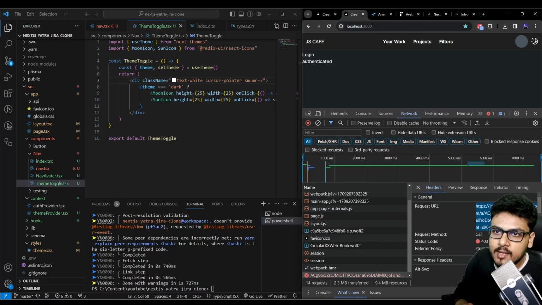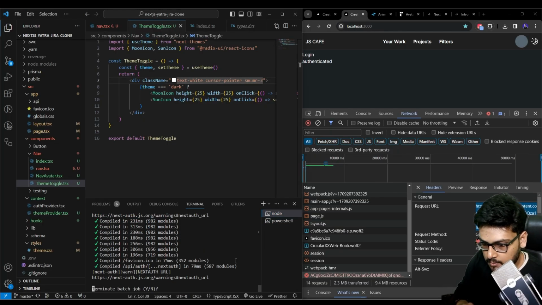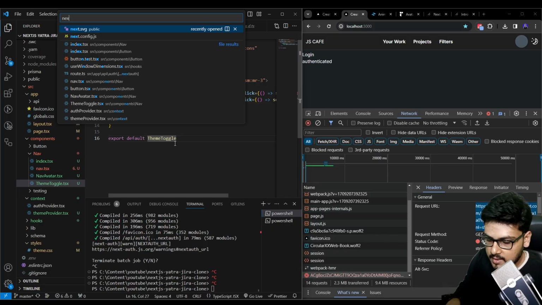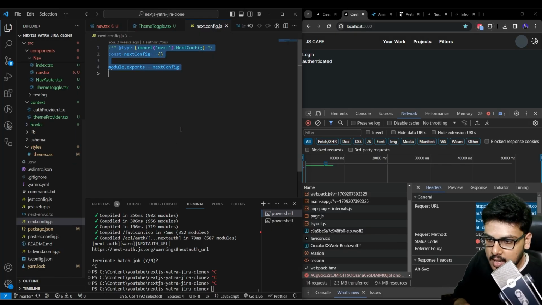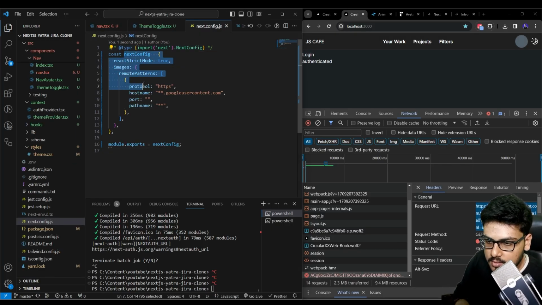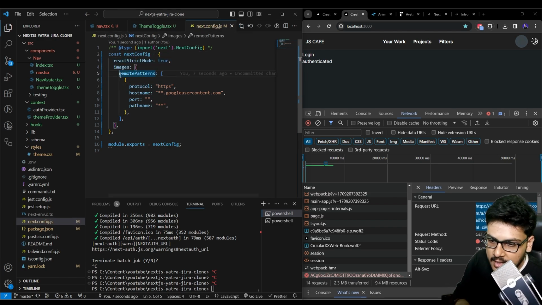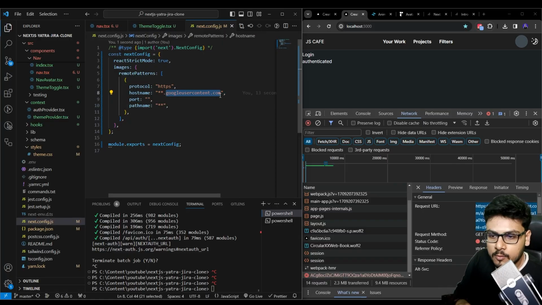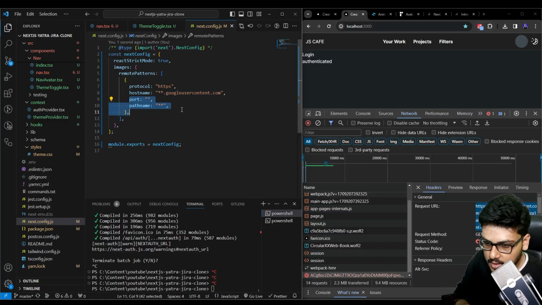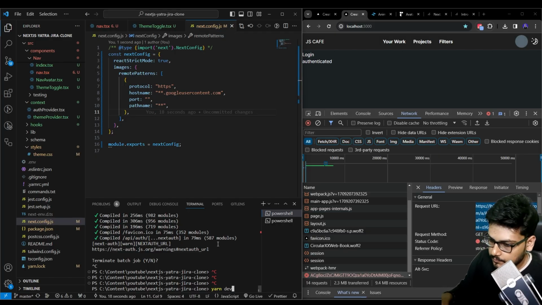To fix this, we have to do just a really quick setup. Okay, a really quick fix. Just kill your application, open the next.config.js file, and just replace this code. What this is doing is saying in the Next.js config that whatever the images are, if the image URL follows this pattern, that it starts with HTTPS and has the googleusercontent.com domain, and irrespective of the port and the pathname, you can fetch the images.